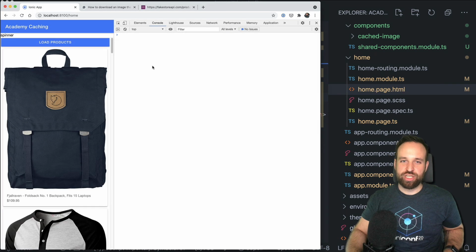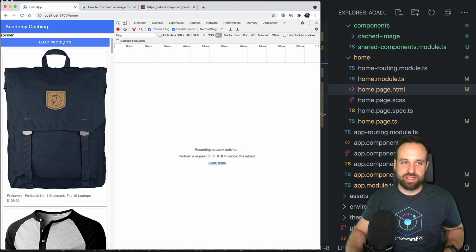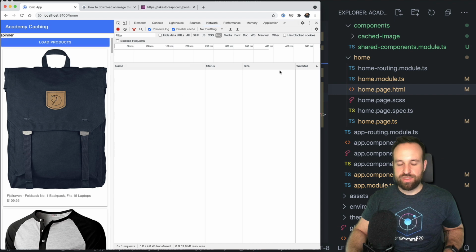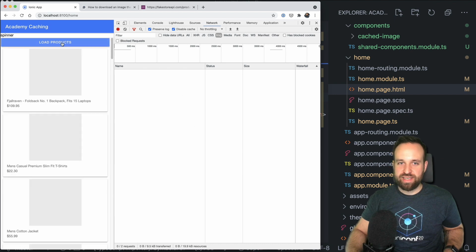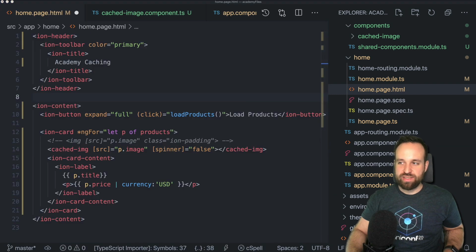We can now check also our network tab, and let's clear this and let's load the products. And we see no calls are happening anymore. Well, to really verify this in the end, you could also easily create a function to clear the cache, which we also had in the past tutorials.